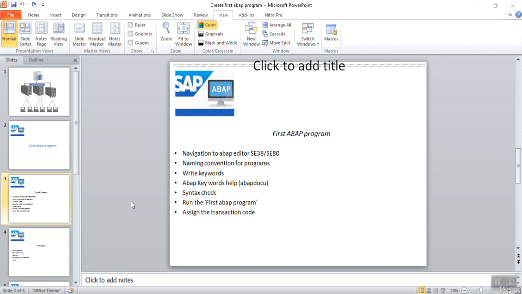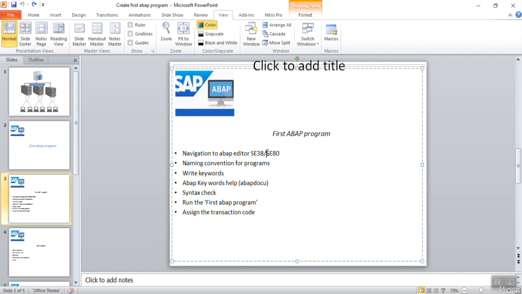In this video, we'll see how to create our first ABAP program. So we'll learn how to navigate to the ABAP editor, that is the transaction code SE38 or SE80. We'll also see about the naming convention that you have to follow while creating the ABAP program, and we'll write keywords. We'll also see how to get the help about any keyword.